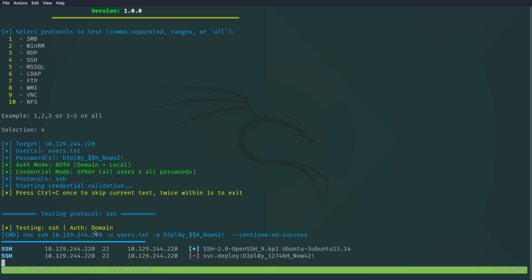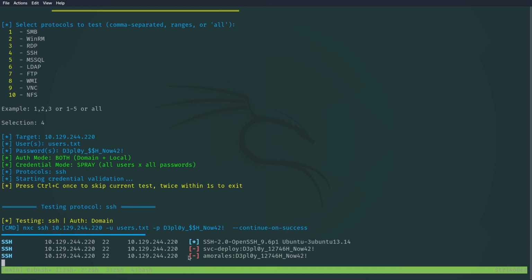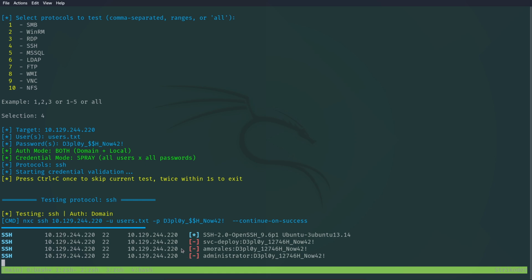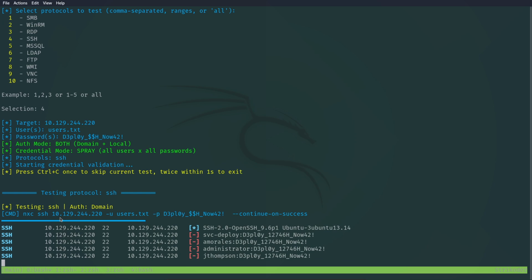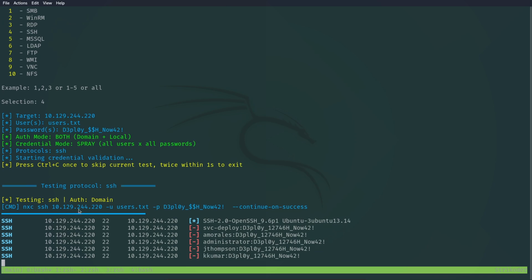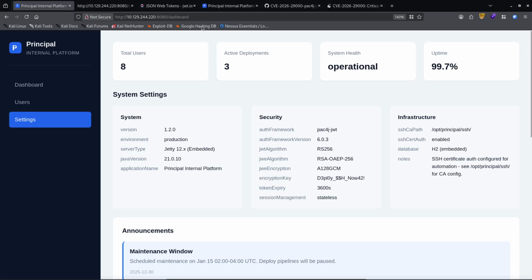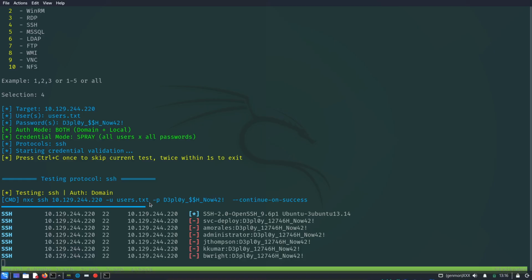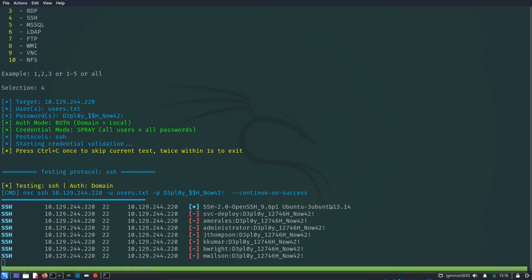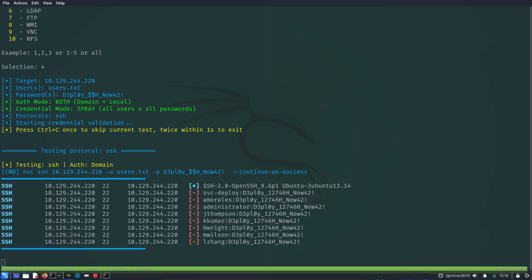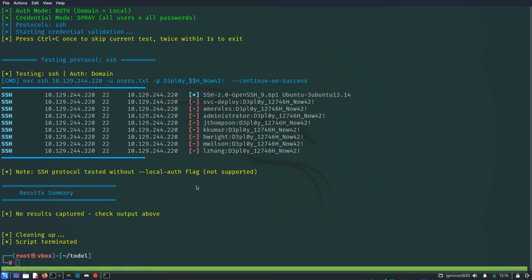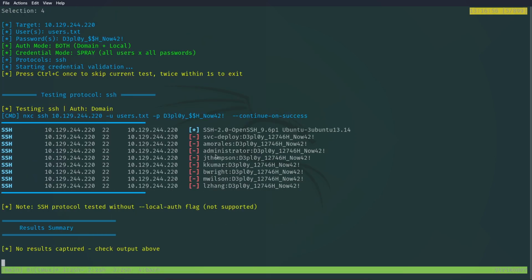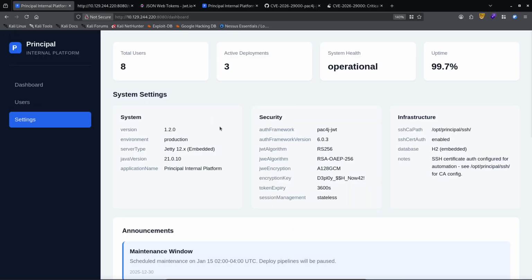So best case scenario, we'll get an SSH deployment on the machine. Am I using the correct one? Yep, it is the correct one. Okay, so I'm going to pause for a little bit. See you once it finishes. Oh, it already finished. That's cool. So none of them is actually the correct one.